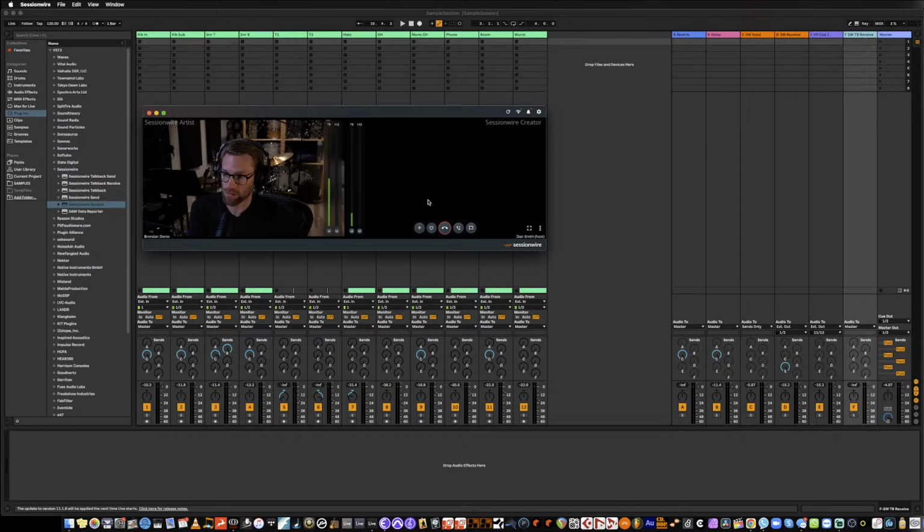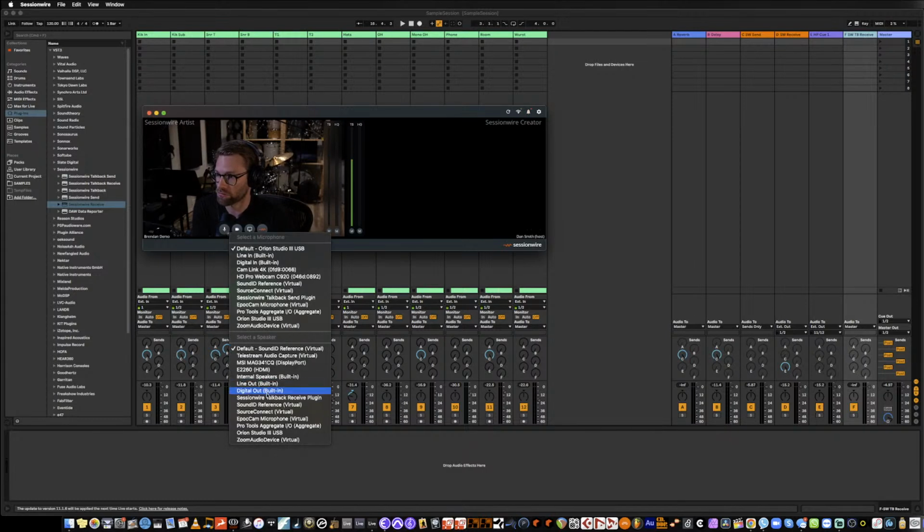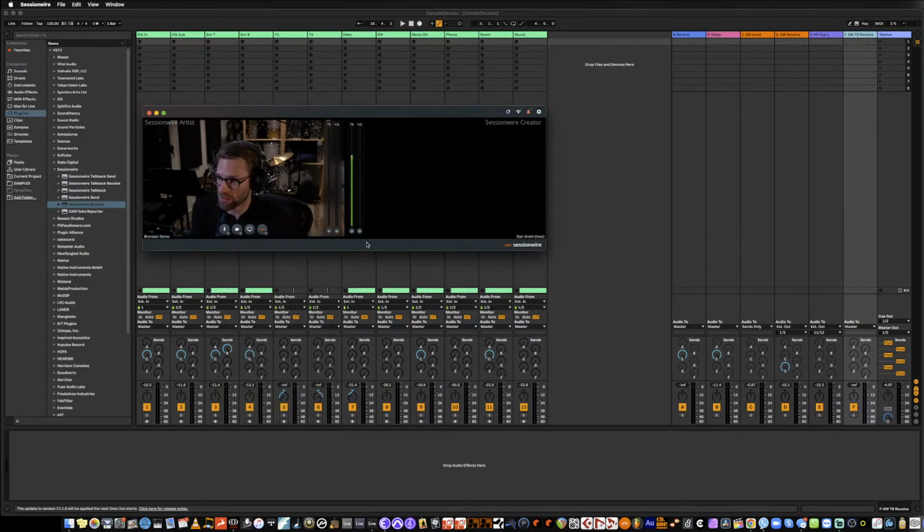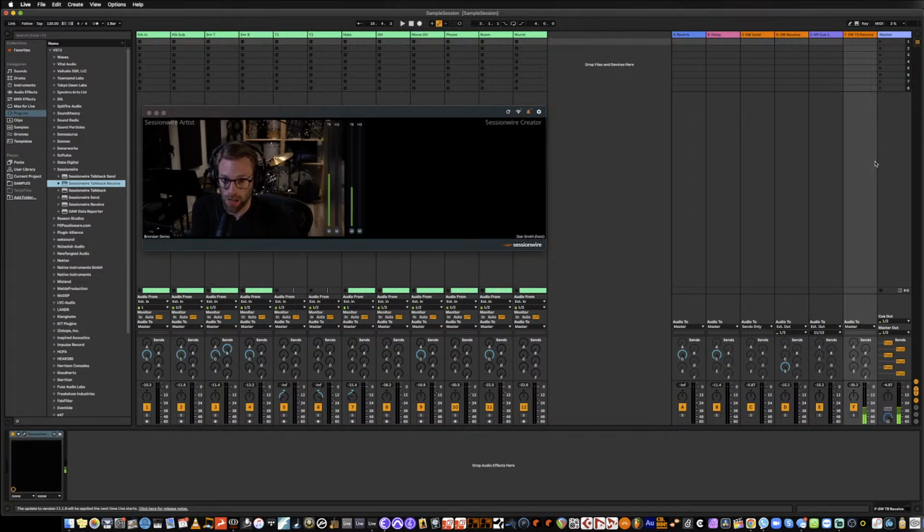Okay, so Dan's talking. It's coming straight out of my speakers right here. You can probably hear two of my voices. I'm going to change the speaker to Sessionwire Talkback Receive plugin. And on this F right here, I'm going to insert the Sessionwire Talkback Receive plugin. And now my voice is showing up in Ableton.